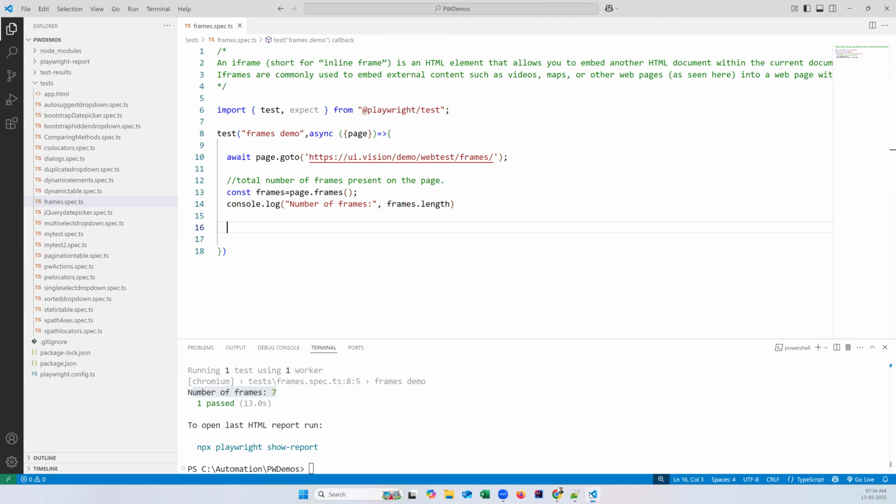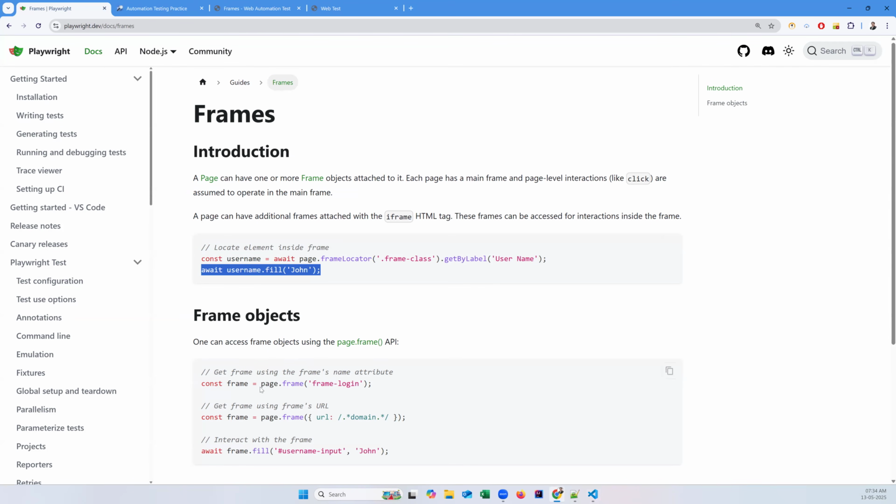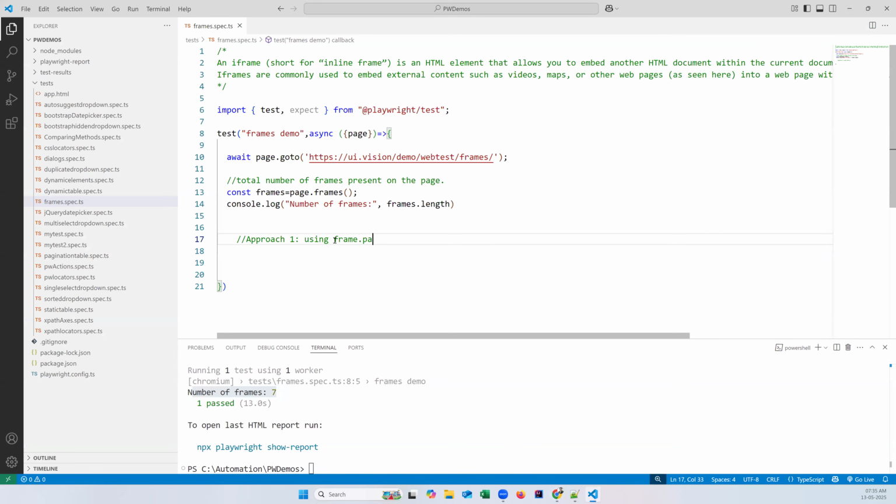So I'll show you practically. First, we'll start with one approach. Approach 1. Using frame itself. In approach 1, we will use just page.frame. In the second approach, page.frameLocator we use. So this is approach 1.